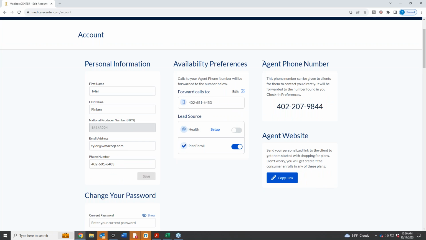This is where you find your unique specific phone number that MedicareCENTER has assigned to you. I want to make very, very clear, please do not, and I'm going to repeat that, please do not write this number down as your number. This number that I've highlighted right here is unique to me, Tyler Finken, and me only, okay? I've had a couple people in the past when I'm doing these trainings write down this number, put it on their marketing pieces, and then all of their client phone calls go to me rather than them. So please do not copy this number down. This is unique to me.